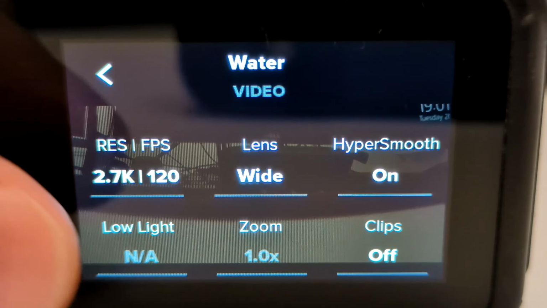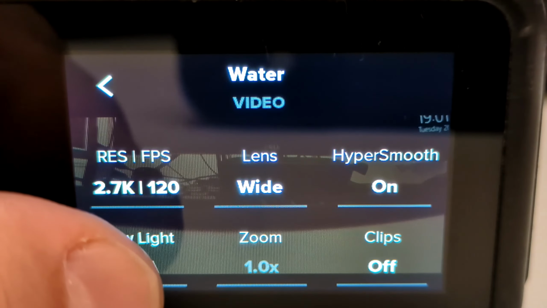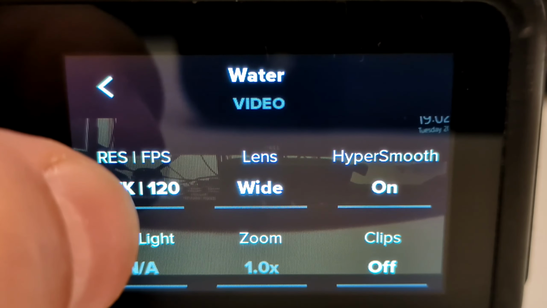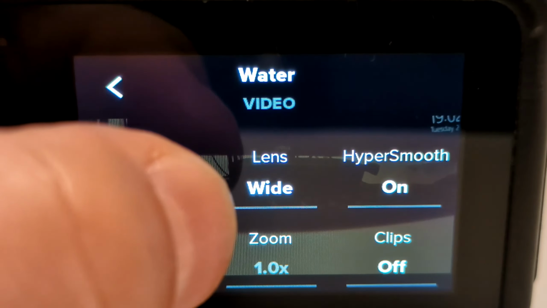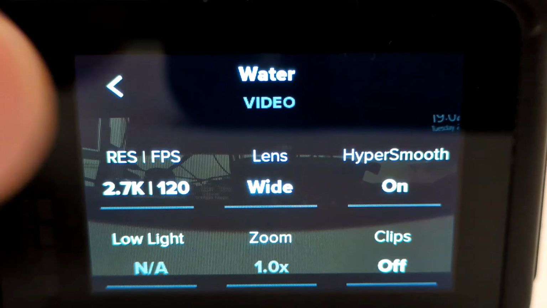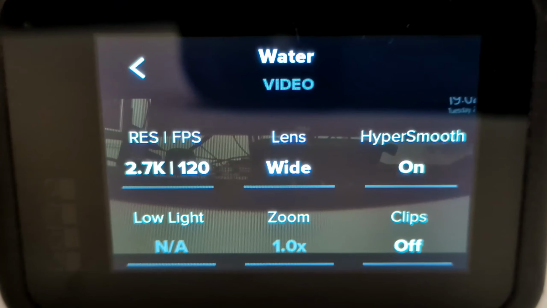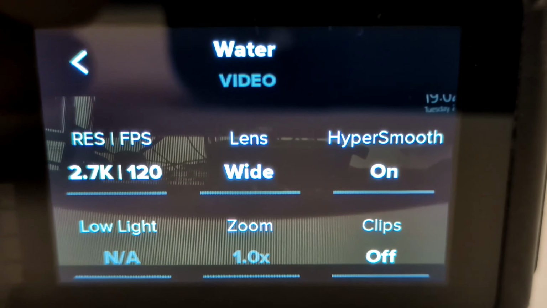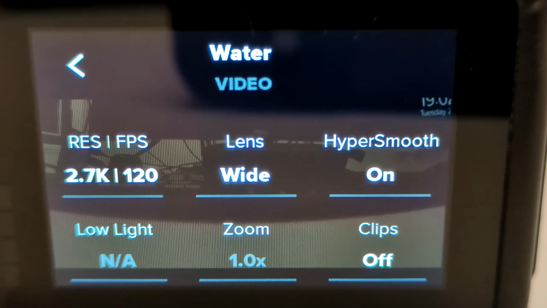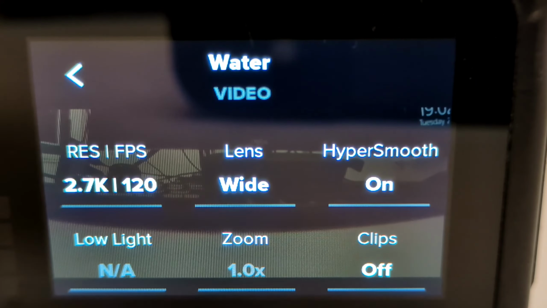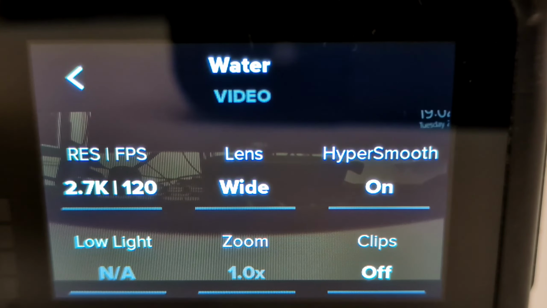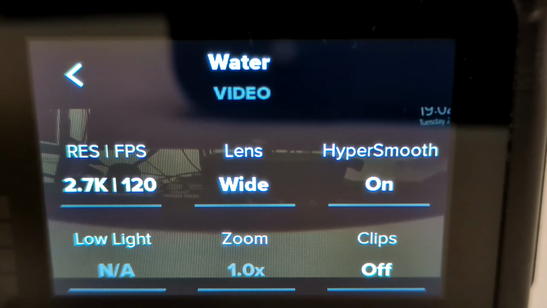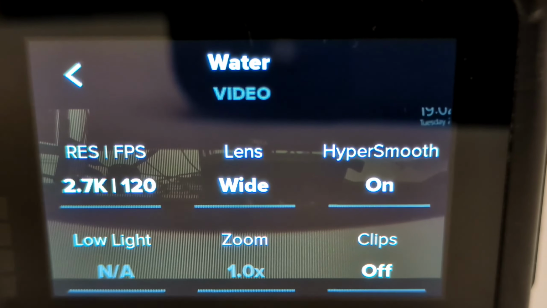So here's my profile. Normally I'm recording under the water. So 2.7K, 120 FPS, wide lens and HyperSmooth. Now it's kind of balanced for this GoPro. I would rather go 4K 120 and a wider lens and a boost of the HyperSmooth, but it has its limits. It cannot go any further, so it's kind of a compromise.